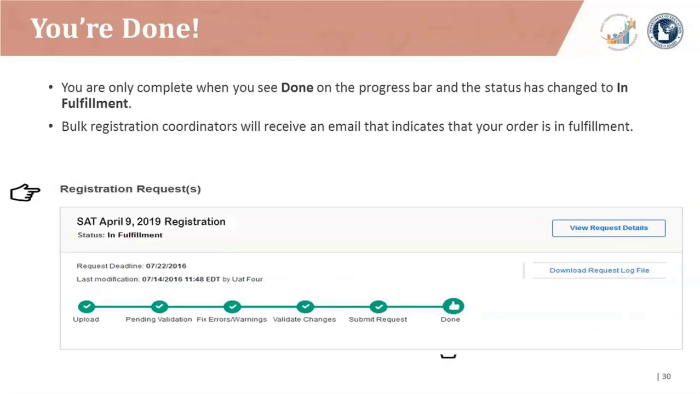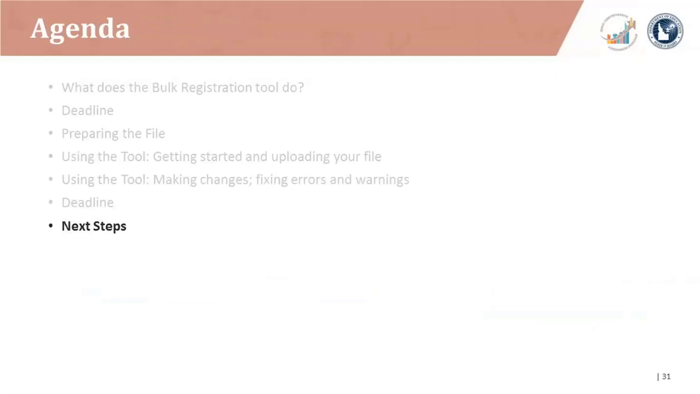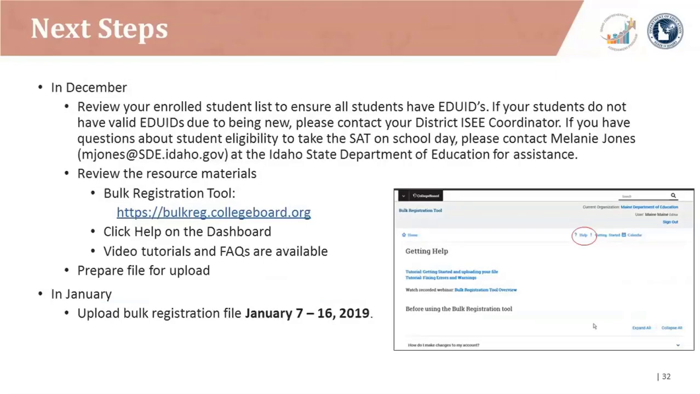You're only complete when you see Done in the progress bar and the status bar has changed to In Fulfillment. Bulk registration coordinators will receive an email that indicates that your order is in fulfillment. So what are the next steps? Well, during the month of December, we encourage you to review your enrolled student list to ensure all students have EDU IDs.